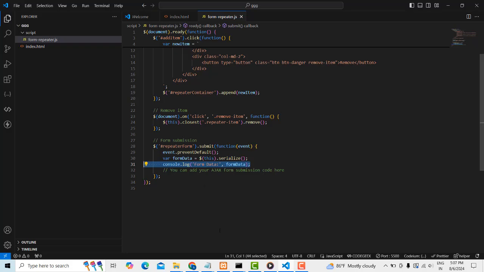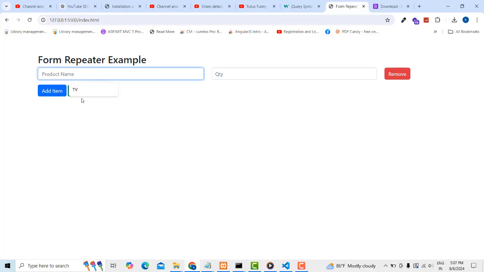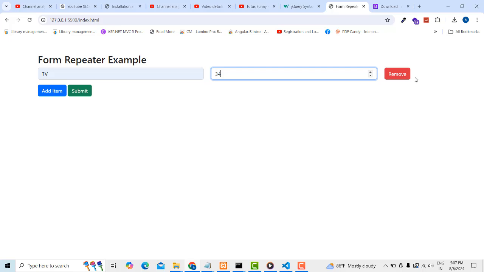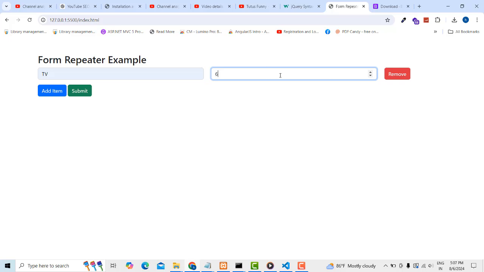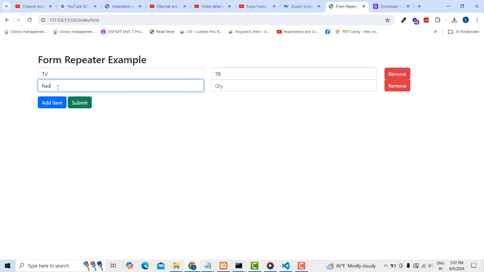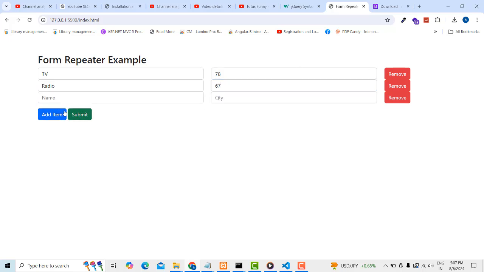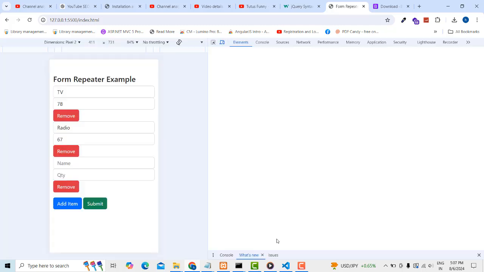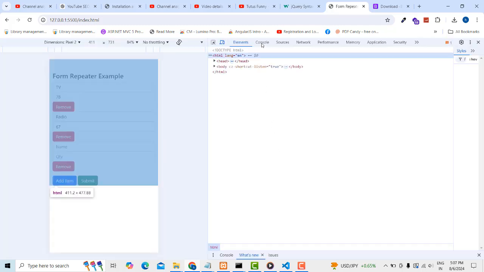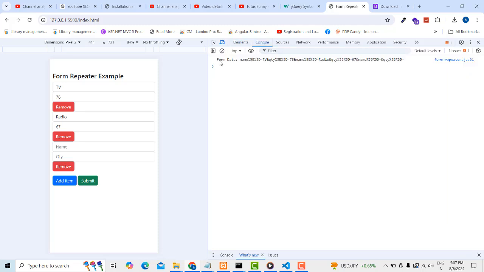So here I'll show you. Once you have the data, the product TV, quantity 67. I will remove it. TV, quantity 78. So get the item. Again, I'm going to add radio. After the new item, we need a space in between. So here you can submit. You can check the console to see what happened. The values should be passed from the form.